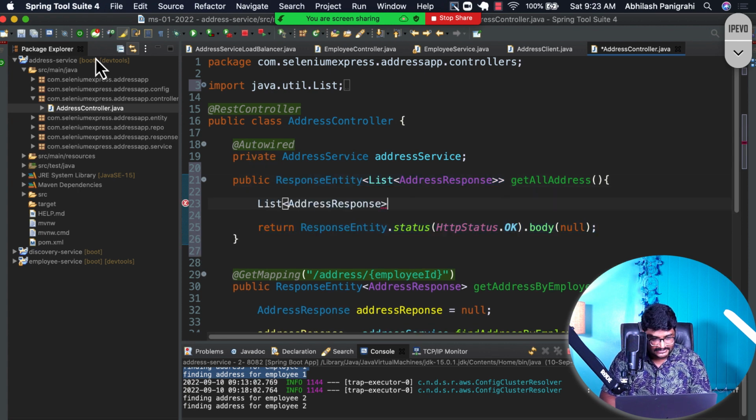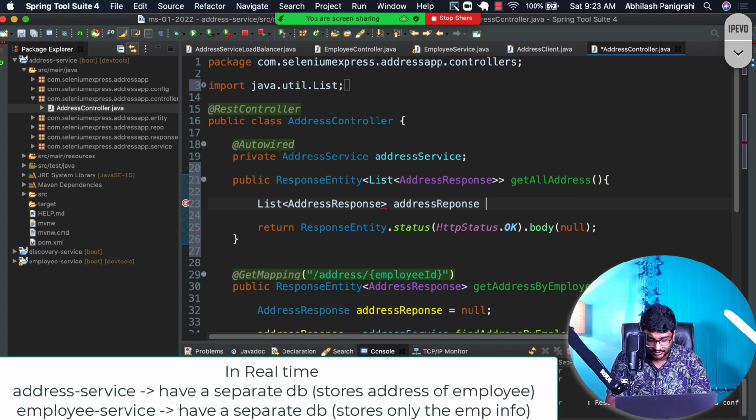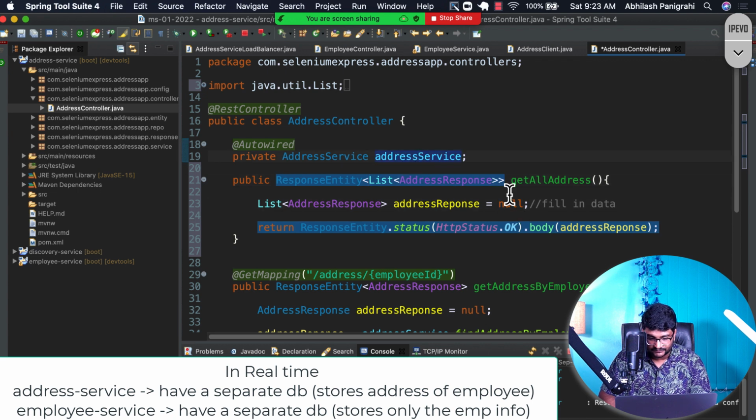Right now you are inside the address service. So right now here you have the database access, right? So address response is equal to null. Okay, so this data you have to fill in the data and send this data back, right? So that if you want to send it back, somebody can call your API and can get a list of address response, right?